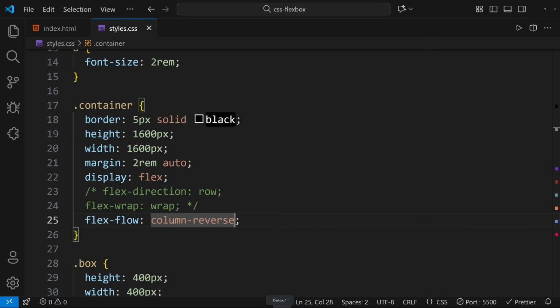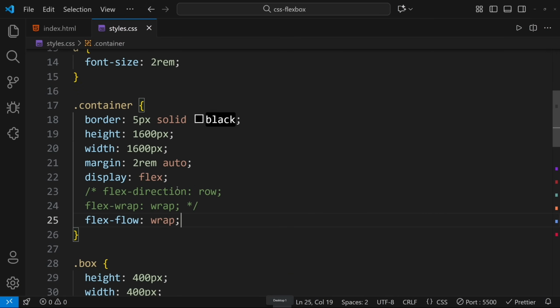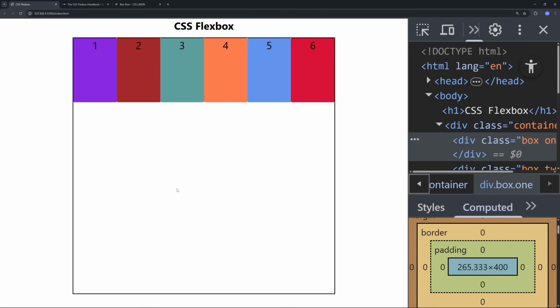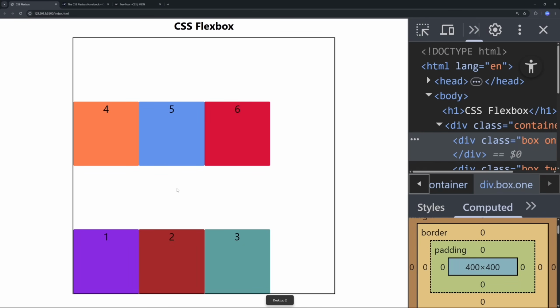Okay, then I can do something like wrap. If I do that, then this will happen: the flex-wrap will be set to wrap. So now, as you can see, our content is being wrapped around inside of the flex container. Okay, and I can set something like nowrap. If I do that, then wrapping is disabled, right? And then we can do something like wrap-reverse as well. If we do that, then the flex-wrap is set to wrap-reverse.